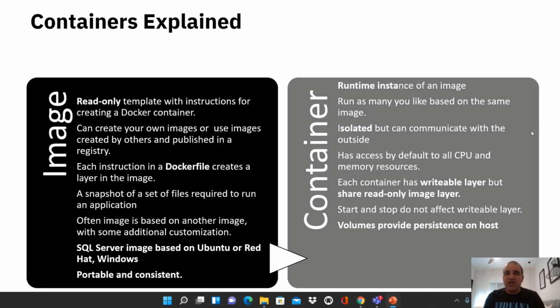Each container has a writable layer on top, but all containers share the read-only image layers. You can start and stop the container and it does not affect the writable layer. It does not disappear. Volumes are a file system outside the container where you put all your persisting data, because containers are mutable. You can remove a container and the container disappears and the data will disappear. So if you want to keep data, for example in a database, we should use a volume, which is an external file system outside the container. So we talk about Windows containers and Linux containers.